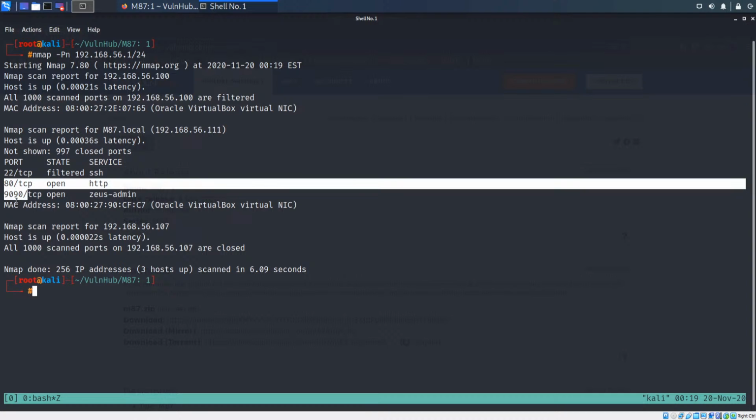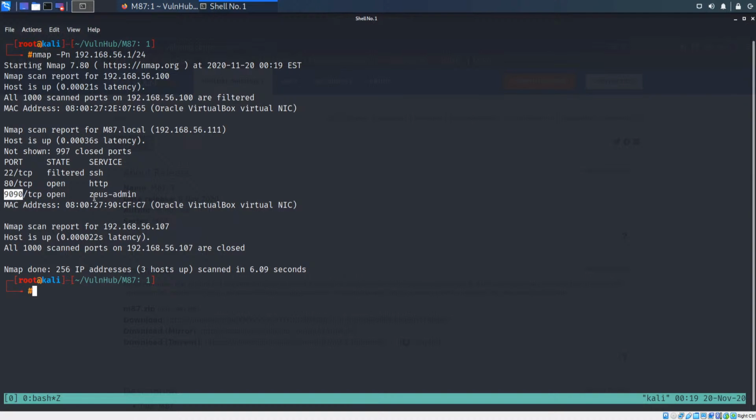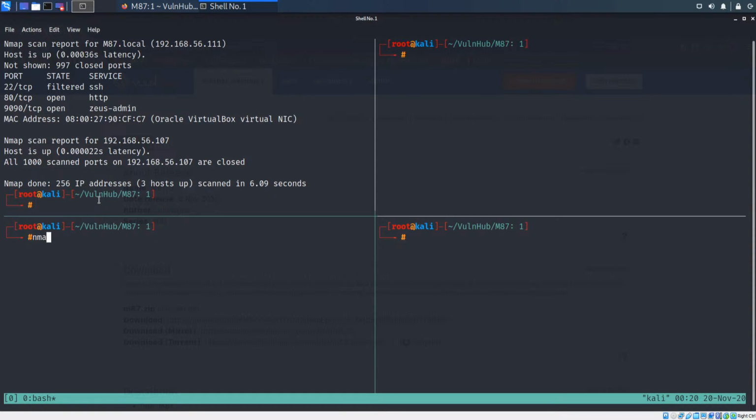We have port 80 and we have port 1990, which is geos admin. I guess this geos admin is a portal through which we can connect to the machine if you know the username and password. It's not just that it connects to the same machine, it can connect to a remote machine as well. I'll add to that quickly, but for now let's do a full nmap port scan. And here you see m87.local because I've added this host entry in my hosts file.